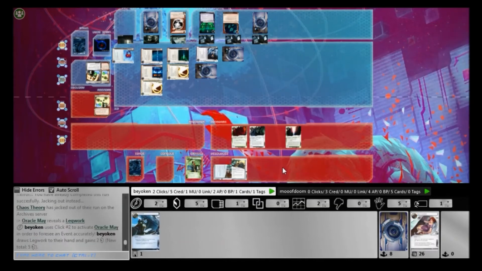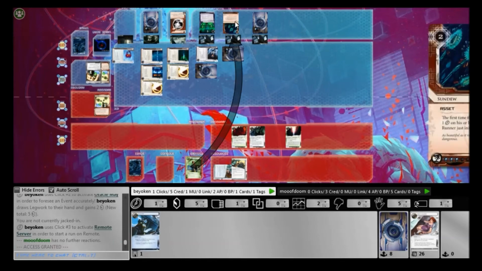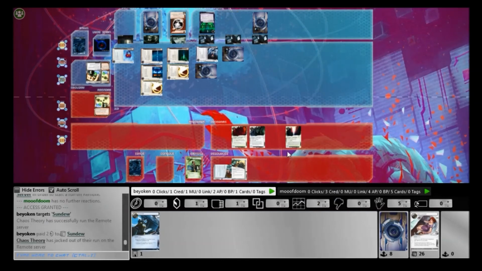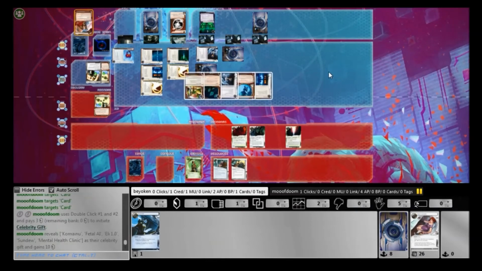Yes, a Swordsman will be pretty deadly there, admittedly. Then next, I draw with Oracle May, and I see the Legwork. But here's the problem. He sees the Legwork too, so he definitely sees it coming. He knows that a Legwork will come sooner or later, so that's telegraphing to him: you better ice up HQ, and you bet that he will soon. This is why I don't really like Oracle May. It might give you a lot of click efficiency, but it's essentially a permanent Celebrity Gift for the Corp, and you don't want that.